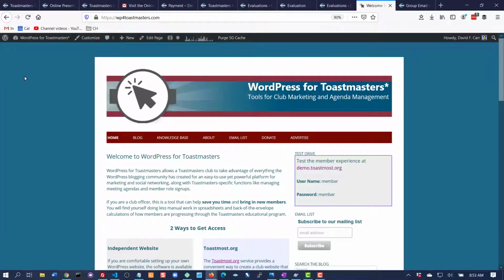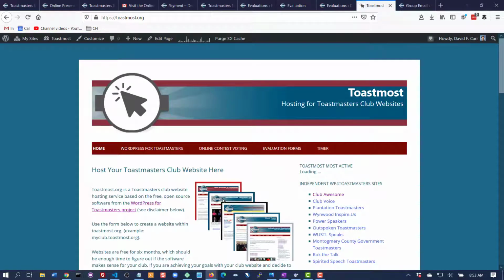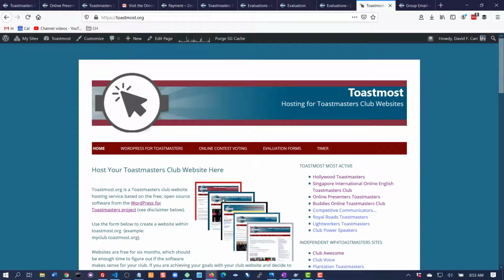These are just some of the tools that are available to you through the WordPress for Toastmasters project. Now, it is not sponsored by Toastmasters International, but it has been reviewed for brand conformance and other details, including how I've set up this Toastmos.org service, which is an easier way to get access to the software where I host it on your behalf.